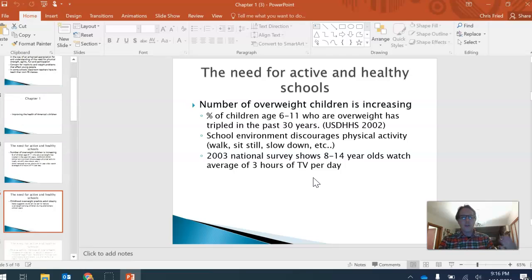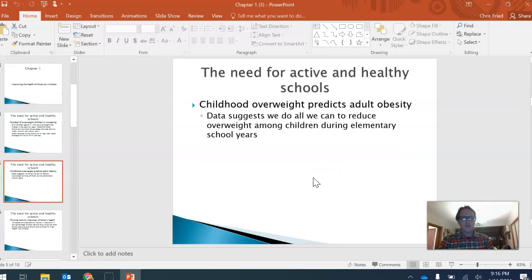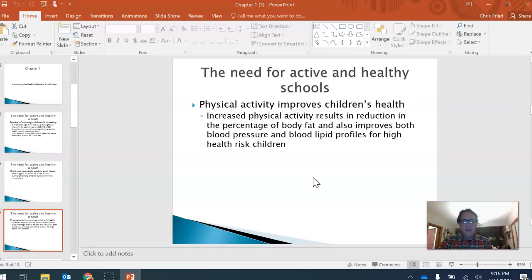Okay, so the number of overweight children is increasing, and childhood obesity is kind of a predictor to adult obesity. So we want to try to help with movement and activity in as many areas as we can, not just in the PE classroom. Okay, increased physical activity results in reduction of body fat, blood pressure, blood lipids, cholesterol, all those risk factors that kids have that also transition into risk factors for adults.